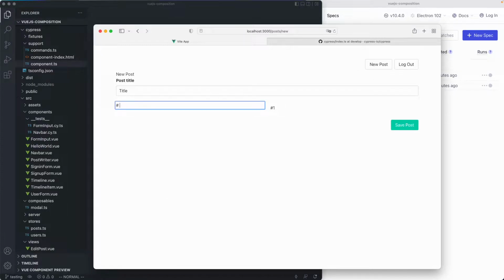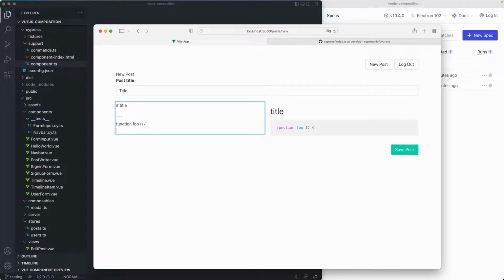You can see it uses Markdown, so I can go ahead and create a title, and that's going to give me a H1. And it's also going to have a very cool feature, which is going to be syntax highlighting. So that's something we'd like to make sure we're effectively testing as well. Let's go ahead and get started with this test.